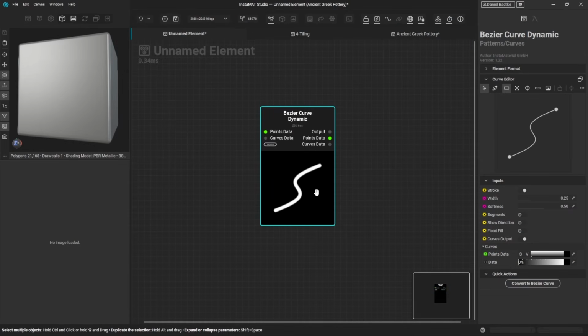In this video we will take a look at the Bezier Curve Dynamic node, and it got quite a lot of nice updates since the last release. And this node is especially great for creating different types of shapes. It will allow you to use a Bezier curve to adjust them.